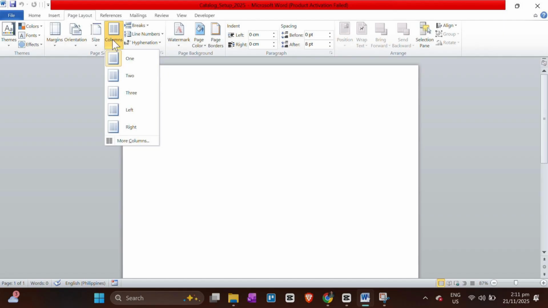2 columns are a classic choice for a clean, directory-style layout. It is simple, easy to read, and gives you plenty of space to include both text and visuals. You can list product details on one side and place matching images right beside them. It looks neat, balanced, and professional without feeling cluttered.